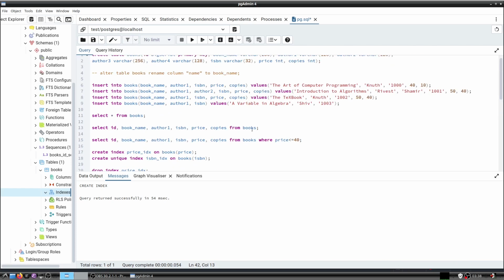Now we look at an AND clause. We have selected the columns here from books where price is less than 40, and similarly, we can say and author 1 is equal to note. So we want only books written by note here. So that's an AND clause.